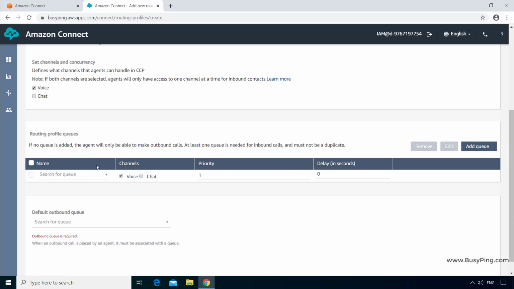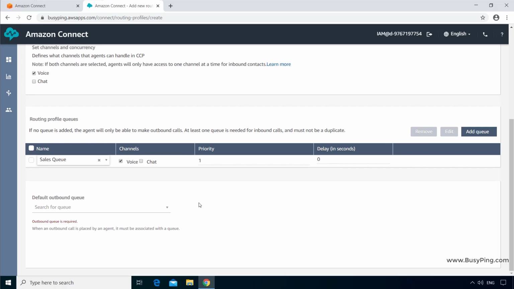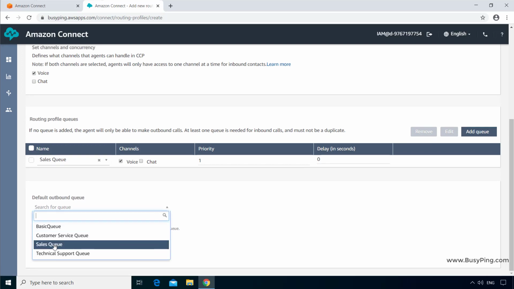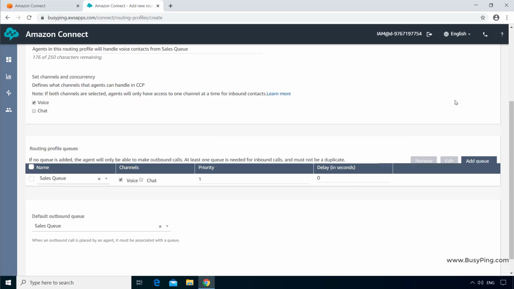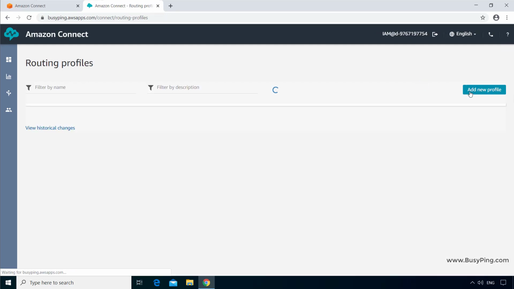Next, I'll select the queue from which the agents of this routing profile will receive the calls, which is the sales queue. And I'll leave the option voice selected. Priority and delay are used when multiple queues are assigned to this routing profile. We'll look into that in a minute, but for now, I'll leave the priority as 1 and delay as 0 seconds. And for the default outbound queue, I'll again select sales queue and click Add New Profile.